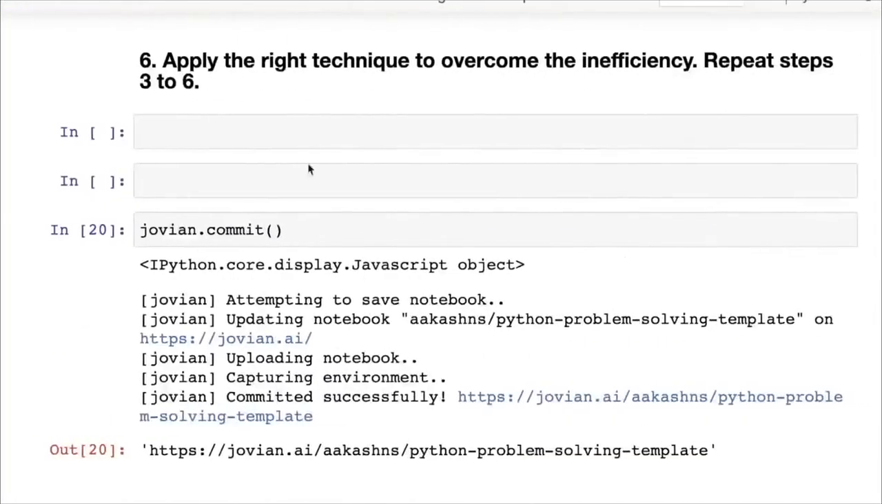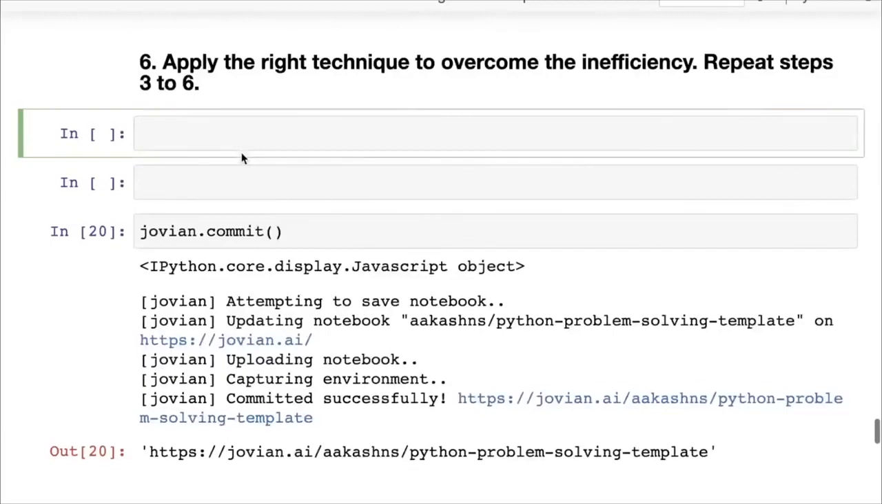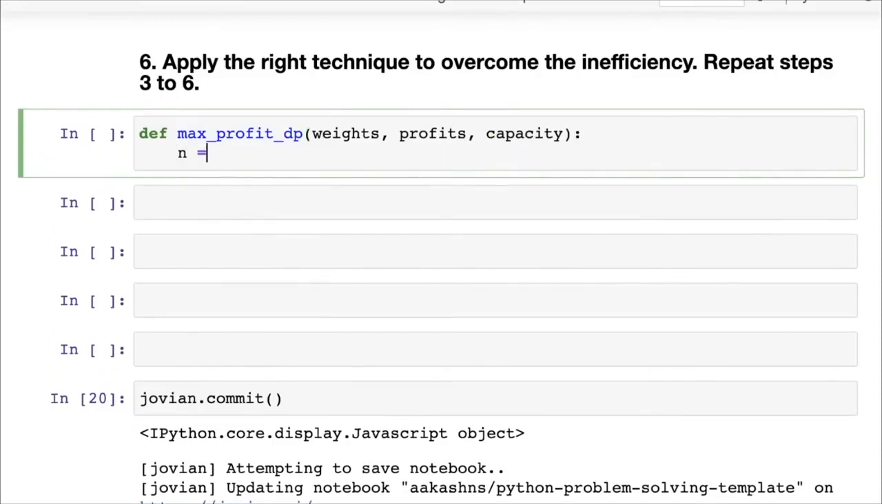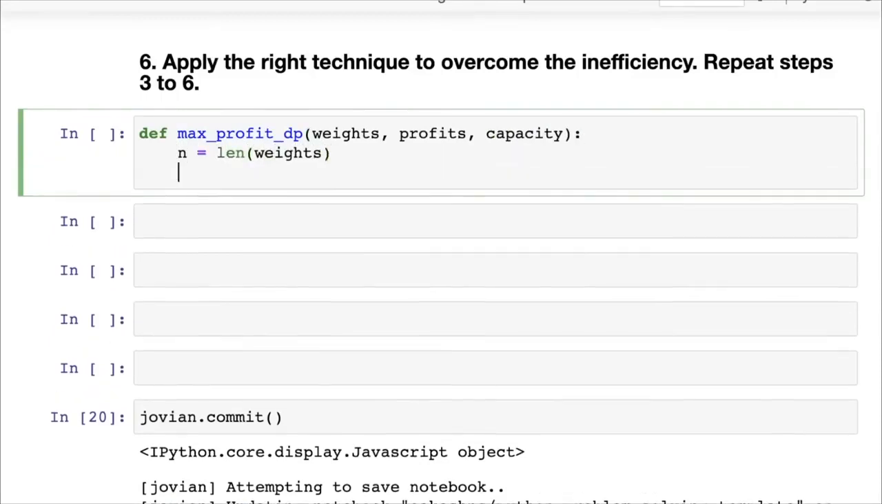Okay, so let's implement this same dynamic programming solution. Once again, do work this out on paper. It really helps to work it out on paper. But let's say we have max profit DP, the dynamic programming solution. We have weights, we have profits, and we have a capacity. And then let's say N is len weights.